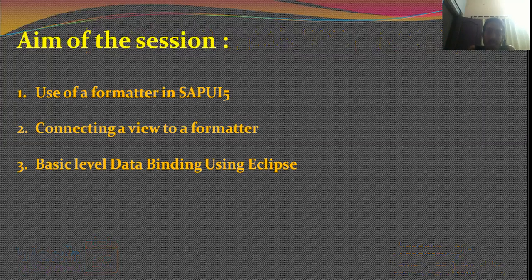On today's session, we would be looking at the use of a formatter in the SAPUI5 application. In the last session, we saw how to create an XML view in Eclipse, and this XML view was primarily created on the split screen application, correct? But in today's session, we would be doing a bit more on the application.